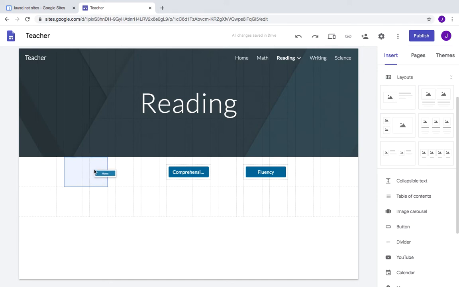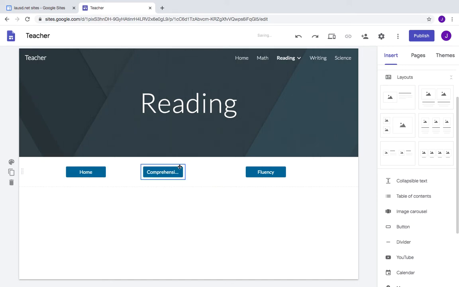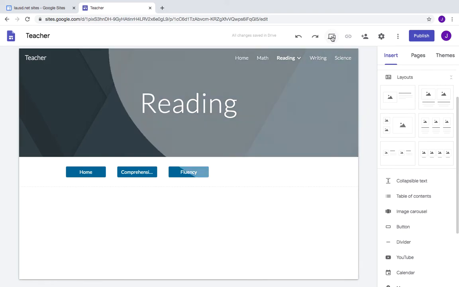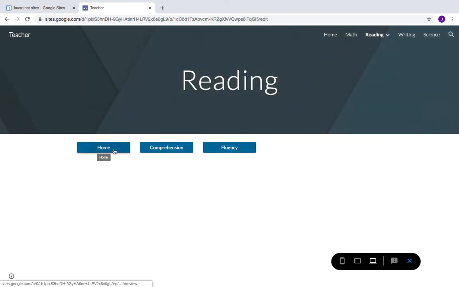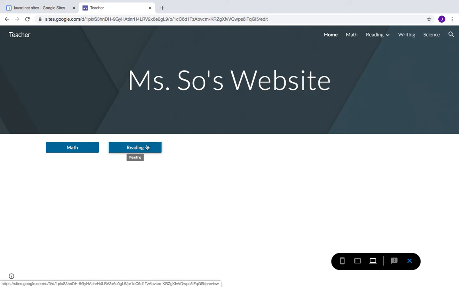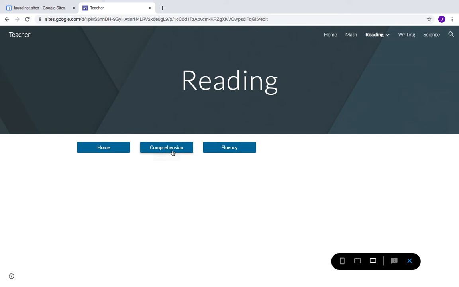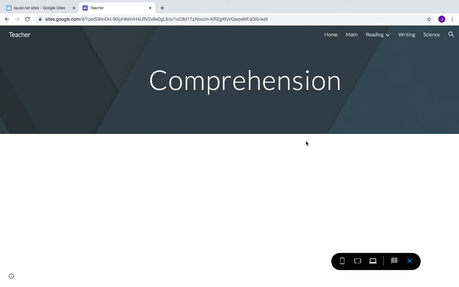however you wish. Okay. So let's go ahead and preview what that looks like. I don't like how it's not lined up, but it's okay. So if I click home, it'll take me back to your home page. If I go to reading, it has my two tabs here. See, for the comprehension page, I will have to then add a home button, the reading button, and if I want to link it to the fluency page, I'll just add those buttons here when I go back to my edit mode.